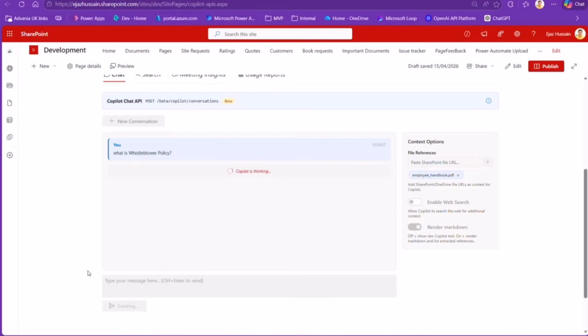It does take a little while. It's going to create the conversation ID, as you could see, then send the request to the API, check if I have a valid license, and then send the result back. As I said, it takes slightly more seconds compared to a normal Graph API request.